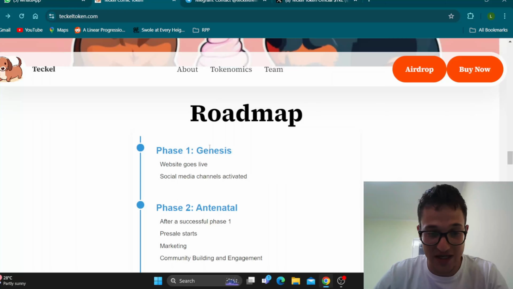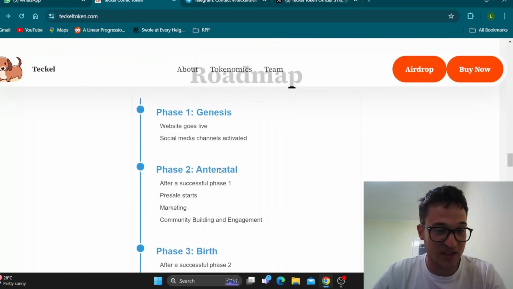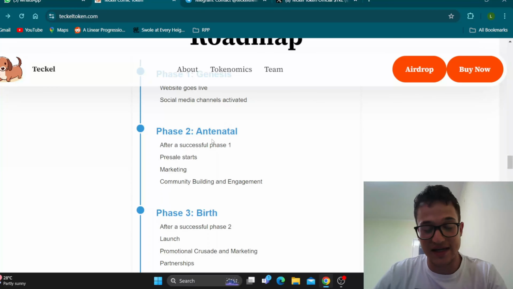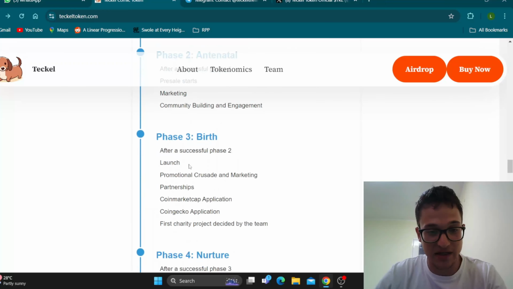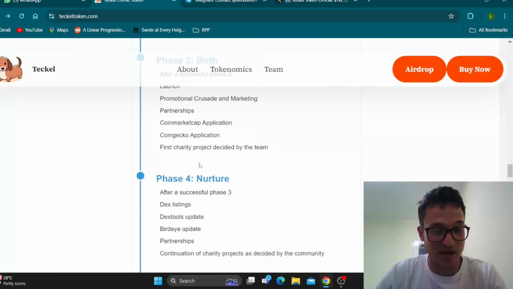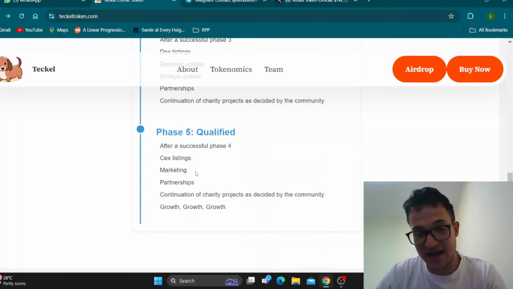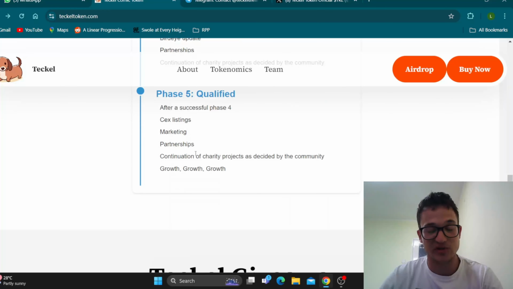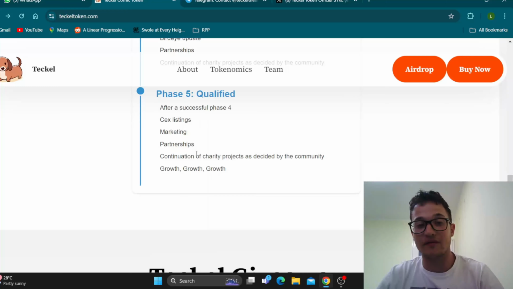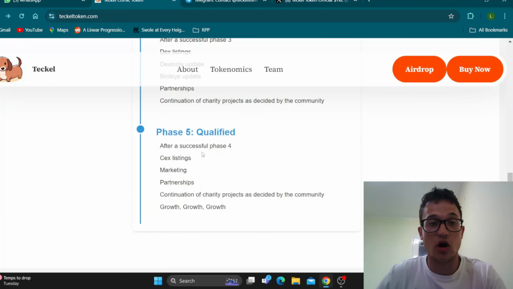You can see phase one is Genesis, when the website goes live and social media channels become active, and we go into a successful phase two, where the pre-sale starts and marketing begins. Then we go to phase three, guys, launching the promotional crusade, partnerships, CoinMarketCap application. We have the DEX listings, DEXTools, their plans, CEX listing, marketing partnerships, and so on, that we have already talked about. So they have very big plans for this project and obviously know how to make it successful. So they have it all planned out, guys.